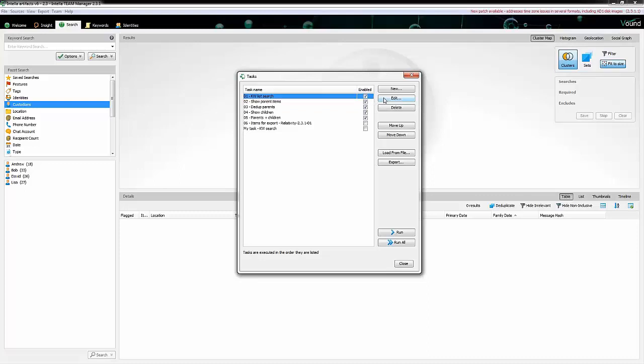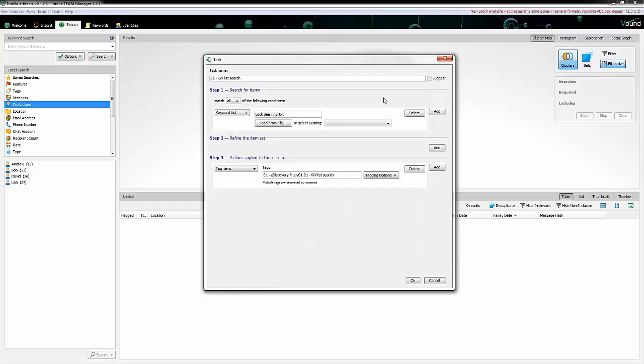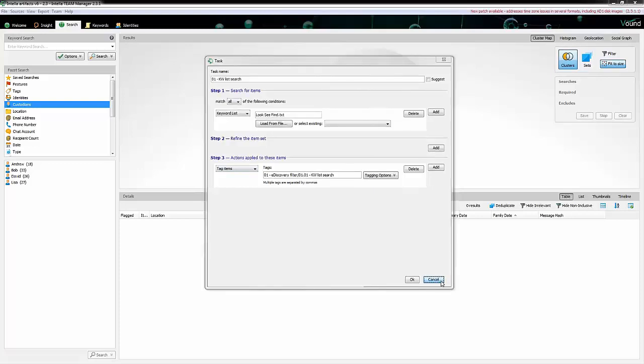So I can click on the first task, go into edit. We have a task name. This one is a keyword list, and this is the keyword list that I have set up. I'm not refining any other options here, I'm just going straight into tagging these items in a tag. So it's a simple task.